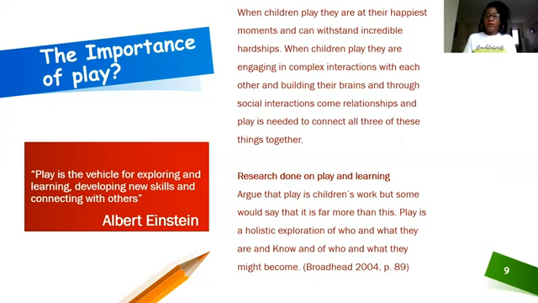Research done on play and learning, the majority of them argue that play is children's work, but some would say that it is far more than this. Play is a holistic exploration of who and what they are and know of, and who and what they might become. Albert Einstein says that play is the vehicle for exploring and learning, developing new skills, and connecting with others.